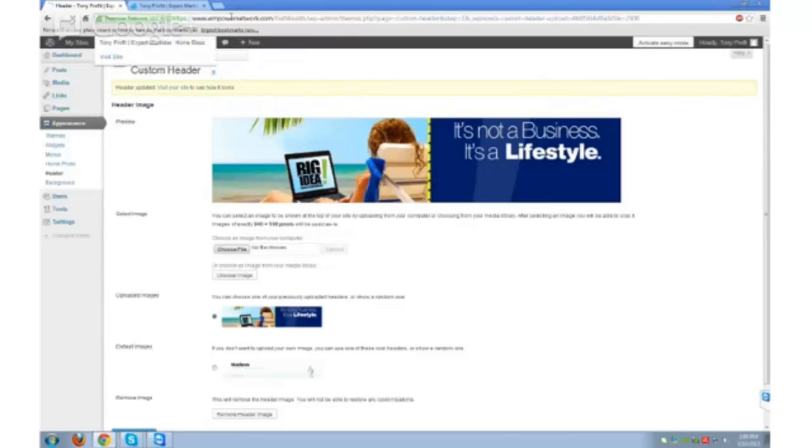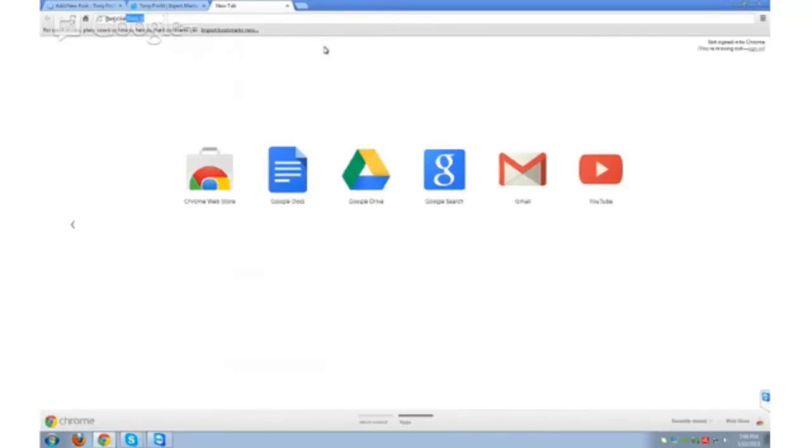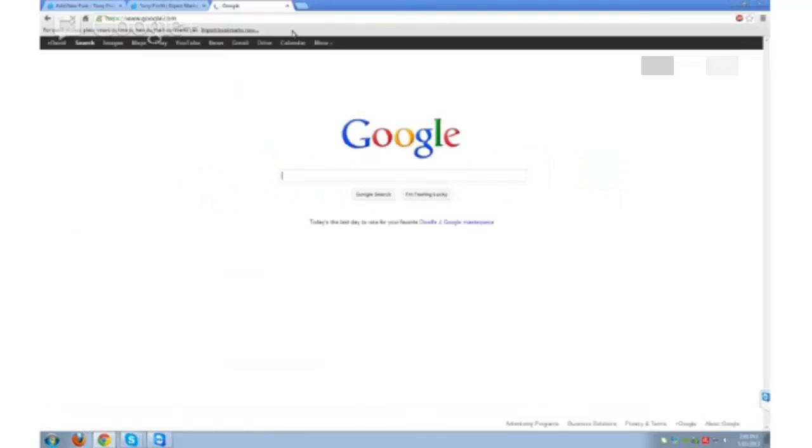Then click on Post. And then I'm going to open up a new tab right here. And I'm on Google. Oh, that must be a new Google page. Let's go to Google.com, and then we're going to just click on the images.